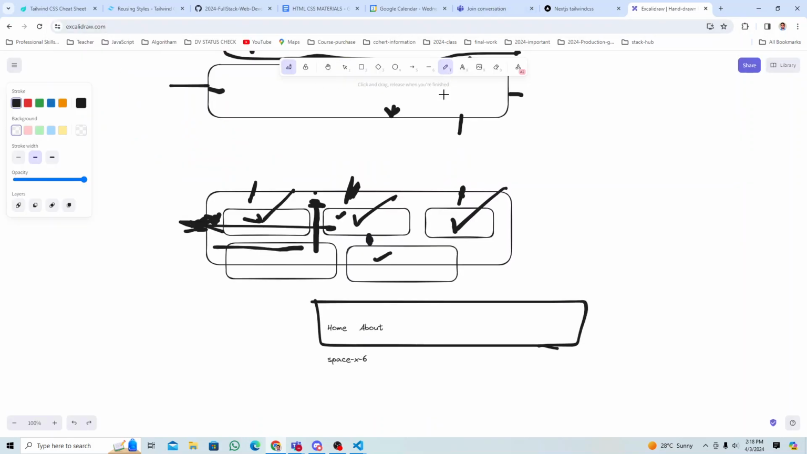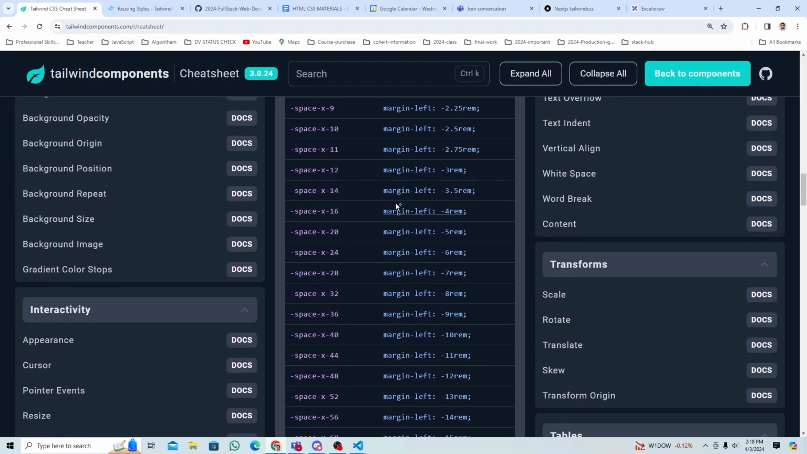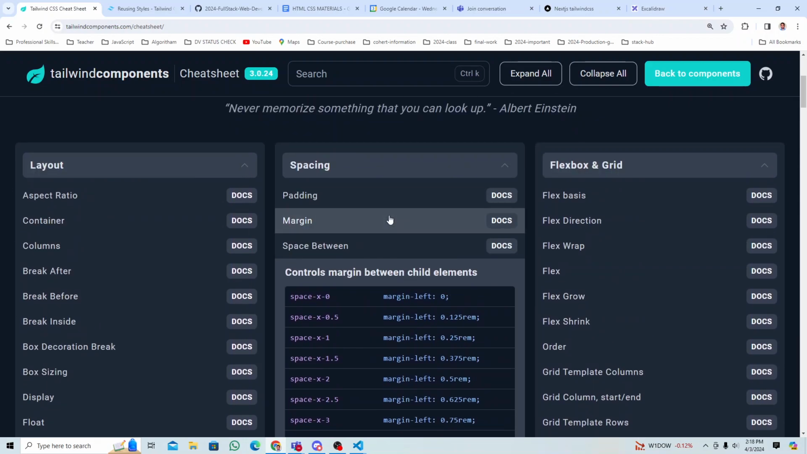So the space here on the left, that is the space-x, the left of the child element. These are the children of the ul tag. Maybe this will be li or a tag or something like that. Okay, so now we understand. So everyone is clear on these three things: padding, margin, and space between, right?